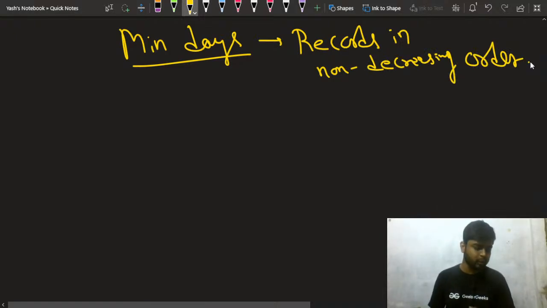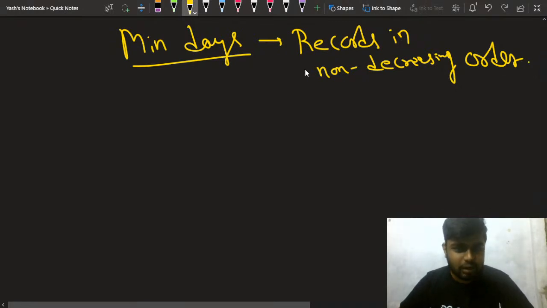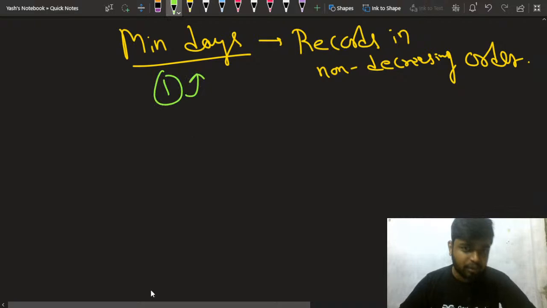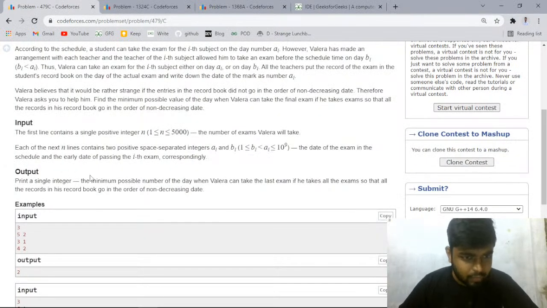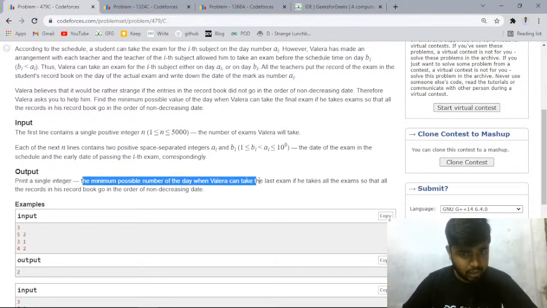How do we do this? Just quickly tell me in the chat. Just try to think something. How should we give these exams such that there are two conditions. The first condition is that you need to take the minimum number of days, because it is written that you have to print the minimum number of possible days in which you can take the last exam, okay?